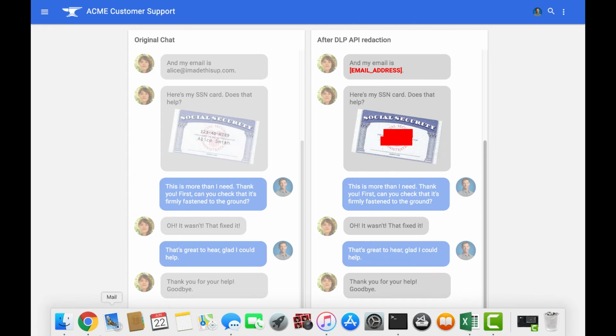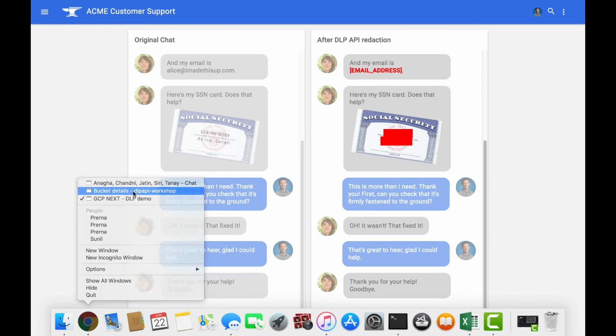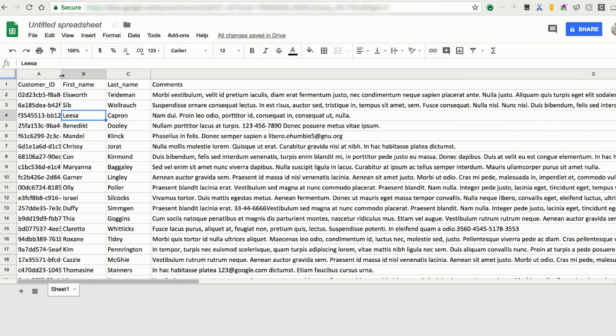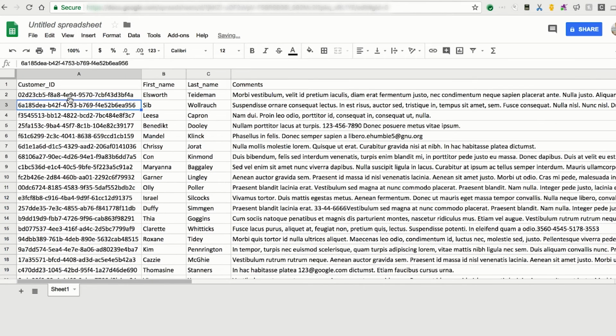Now let's look at what it looks like behind the scene. There's a Google Cloud Storage bucket. Yes, it's in the cloud, which has all your raw data, right? We're looking at an example right now, which has customer data, HR data, and a mix of data. This is what the data looks like in real life. There's a customer ID, their first name, last name, and some comments.